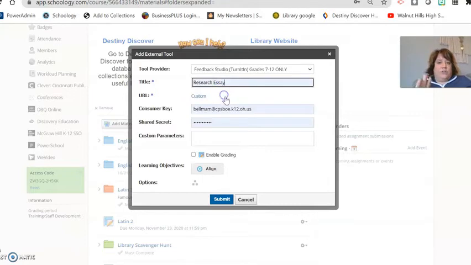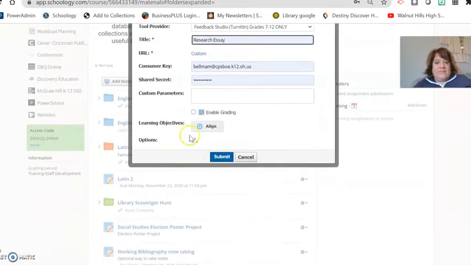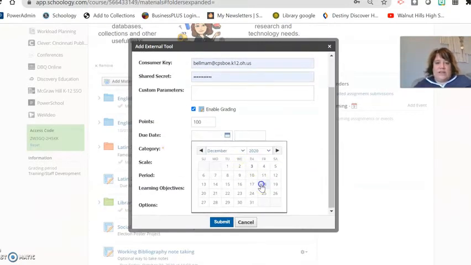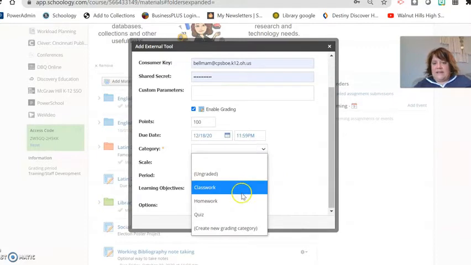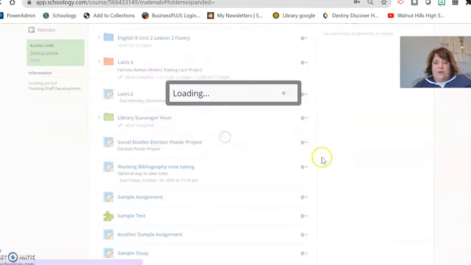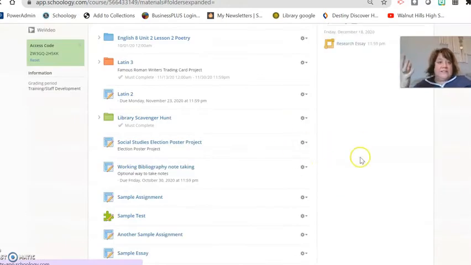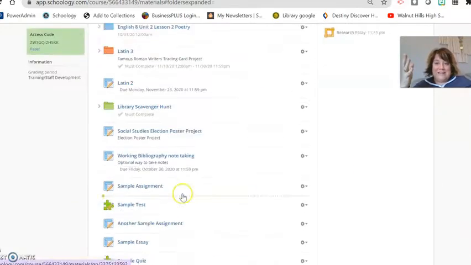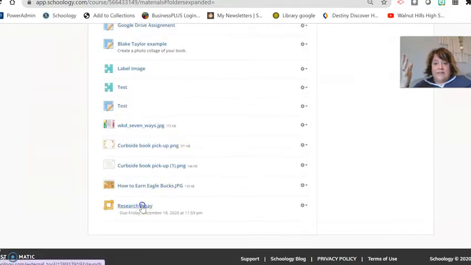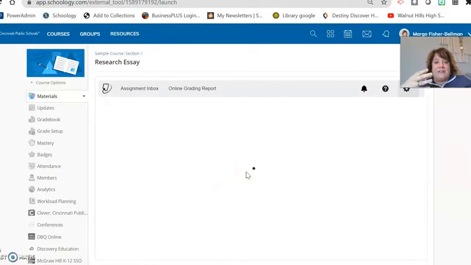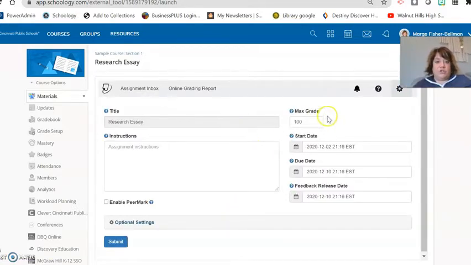Provide the title for your assignment. I'm saying I do want to grade it. I'm going to grade it eventually, so I'm going to give it a due date, just like I would any other assignment, my categories, et cetera, et cetera. If I want to add in a rubric at this point, I also can. I can go ahead and submit. Now it's just going to look like an assignment. I haven't activated those Turnitin elements yet, so I got to go find my assignment from my list, click on it, and here's where I can really activate those Turnitin.com features.